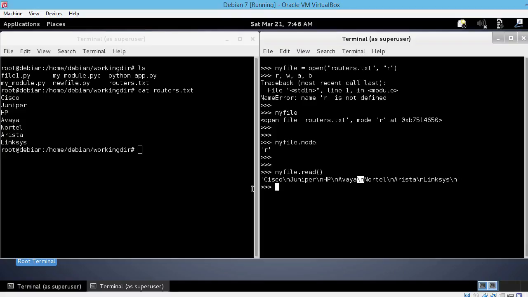One more thing about the read method is that you can tell Python to read only a number of bytes from the file and return that many characters, not the entire file. You can do this by entering an integer in between parentheses, like this. Let's say you only want Cisco to be returned. This means the first 5 characters. You would type in myfile.read(5).